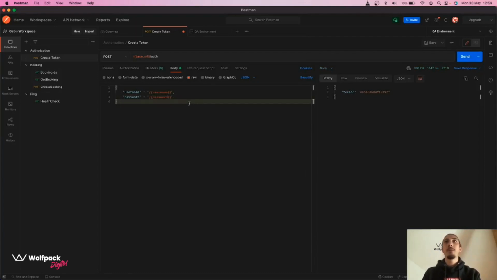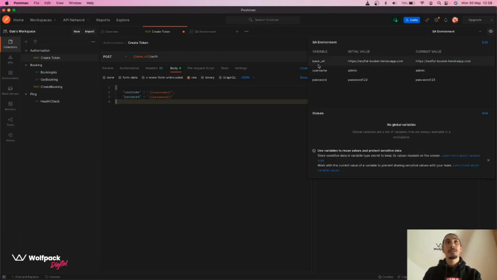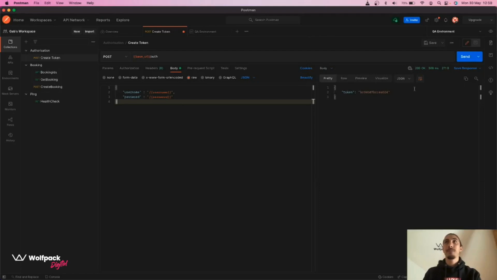Awesome. Now let's send the request and see what happens. Cool, that was pretty quick and it worked. So we can see here we've generated a new token, and if we look here at what's actually happening, we're telling Postman to use these variables instead of using the hard-coded data that we had there in the first place.